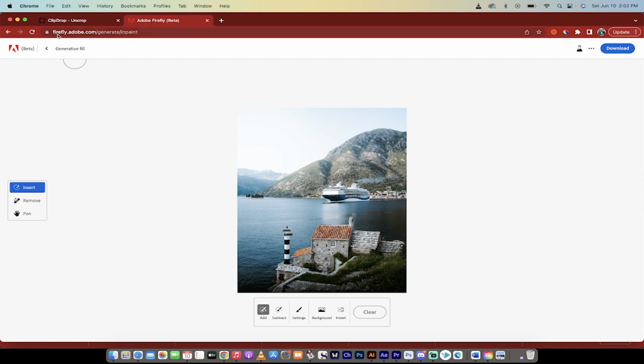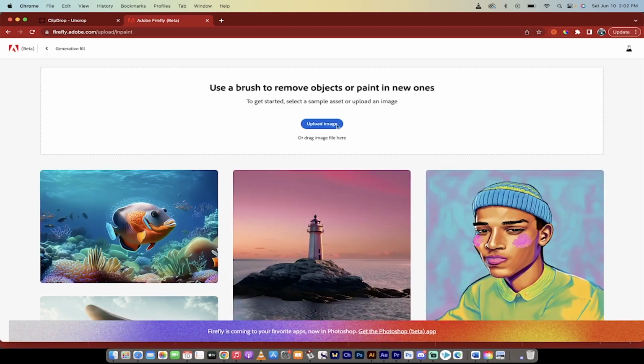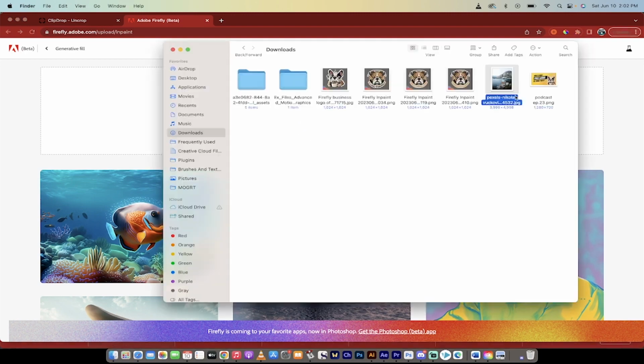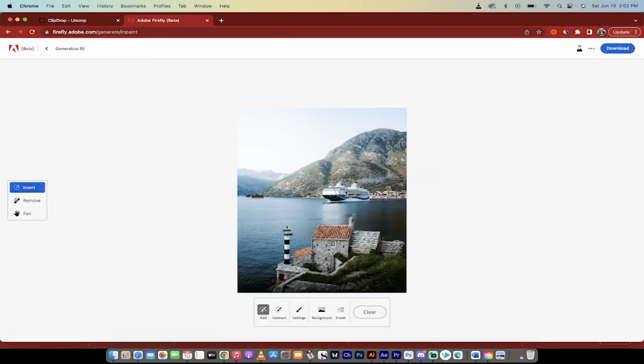So the first thing is, you'll see here that I'm in Generative Fill. If you just log in, and this is currently free, you just want to go to Generative Fill here and then just upload an image. So I'm going to quickly do that. I'll just drag and drop in this nice simple image.